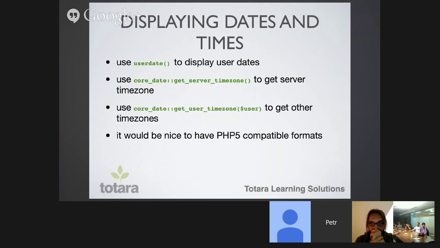Displaying of dates. There's one function in Moodle which is called userdate. It should be used always when you display any user date. The reason is that different countries want to localize the date in a different way, and then there are also different calendar types, so you shouldn't be using your own custom time and date formats in your code.